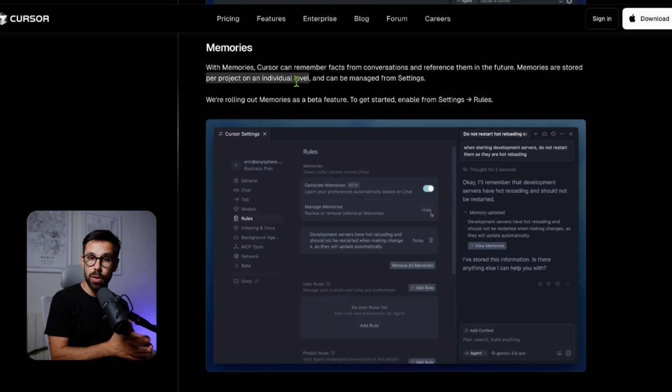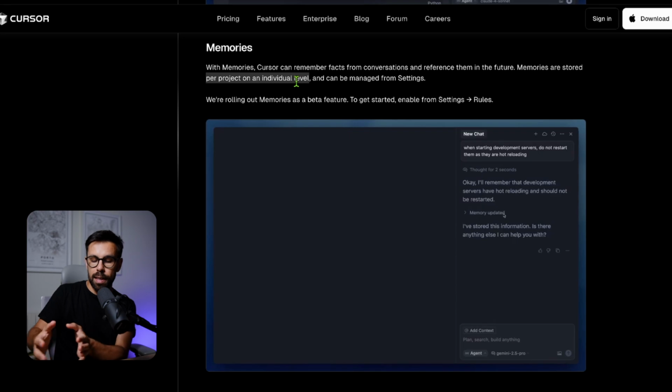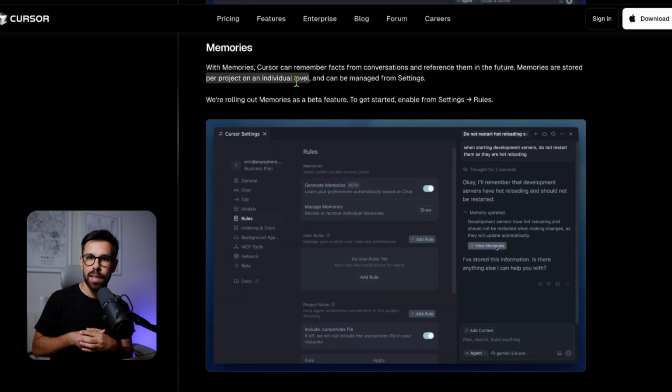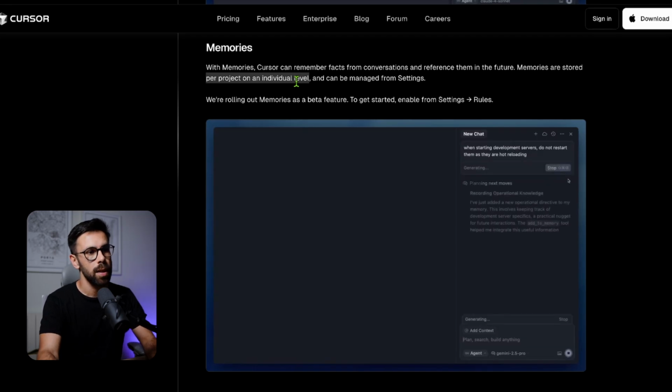Imagine you are working on one solution, one GitHub repo. There you will have some memories. In another one, you might have a different set of memories. But how does that work and what's so cool about it? So let's take a look.